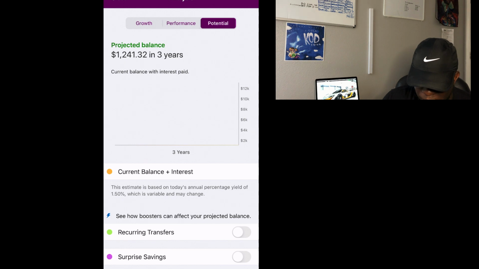Right now you see current balance plus interest. And this is based on 1.50% variable. So basically, Ally has the highest interest rate right now. It was Wealthfront, but I think they were just doing it to take the customers from Ally and drive traffic to Wealthfront. But as you can see, with all of the stuff we have going on with the virus, they're back down to, I think, like 0.30%. So they're pretty low.